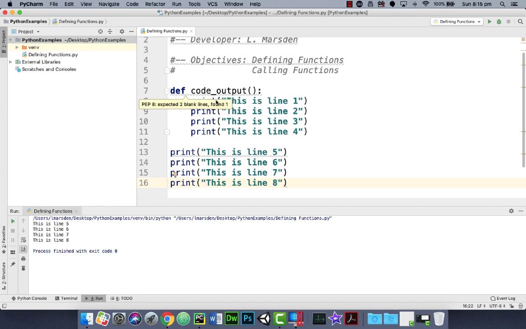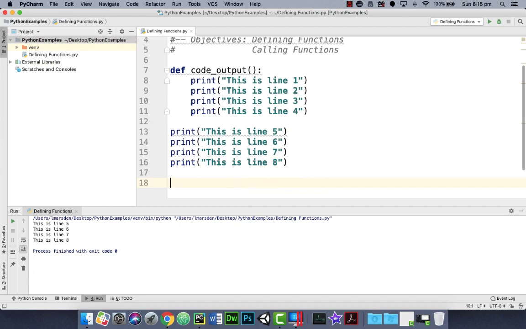That's because these 4 lines of code here are associated with this function, and the function hasn't been called yet. To call a function, we go down and call its name: code underscore output. When we use this, it will call this function and run the code associated inside there. When I hit play, you see we've got 5, 6, 7, 8, then 1, 2, 3, 4. That's because it does the main timeline work first, the lines of code that are on the margin, and then it calls the function.